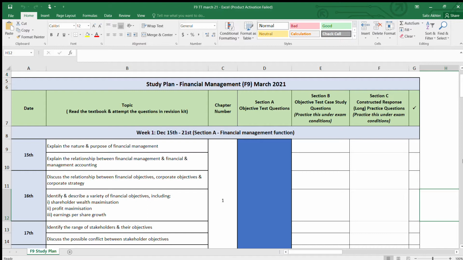Okay, so I have written the date and the topics. These are the topics from your revision, from your textbook. And also I have included the question numbers which you have to attempt in your revision kit under each section, right?